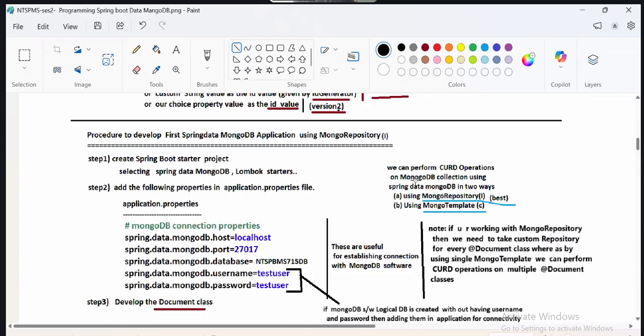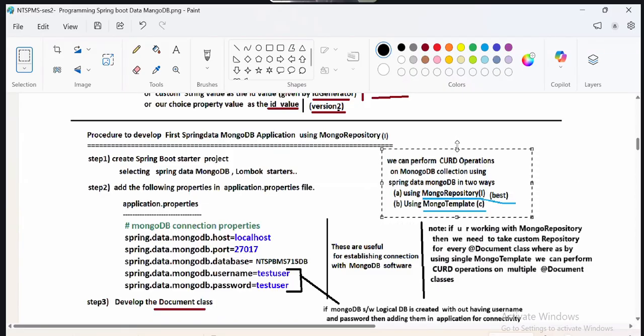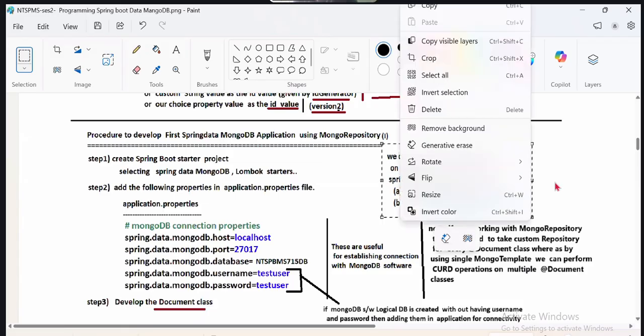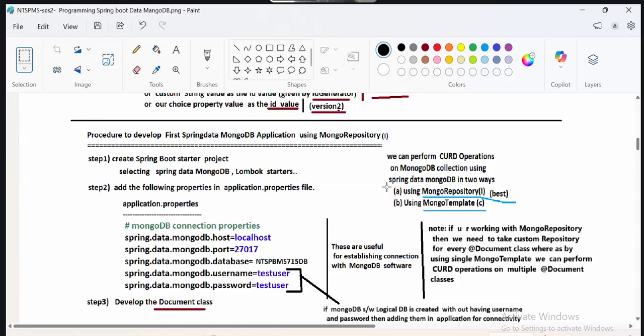We can perform CRUD operations on a MongoDB collection using Spring Data MongoDB in two ways. One is by using MongoRepository, the other one is by using MongoTemplate. We are going to discuss both, guys, no doubt in that.